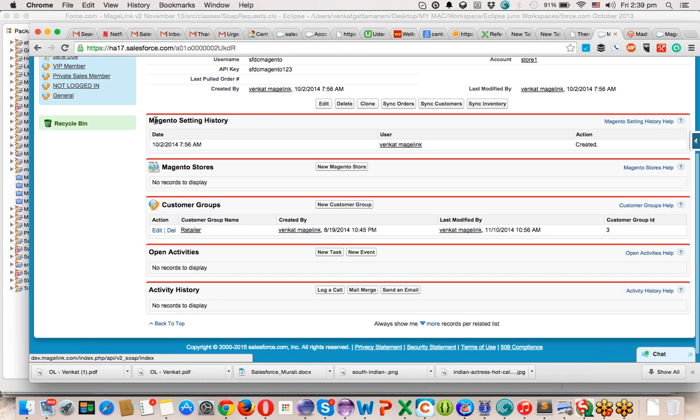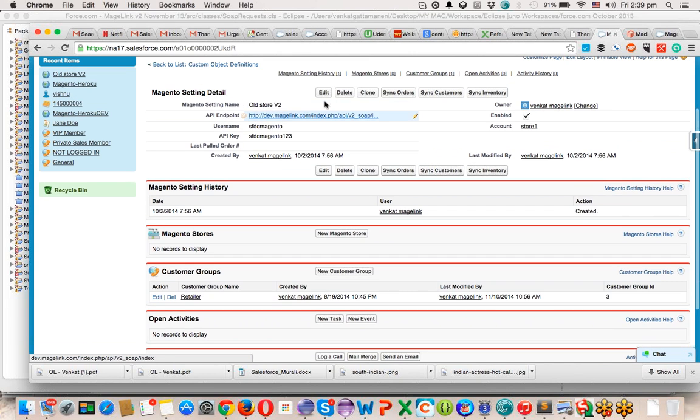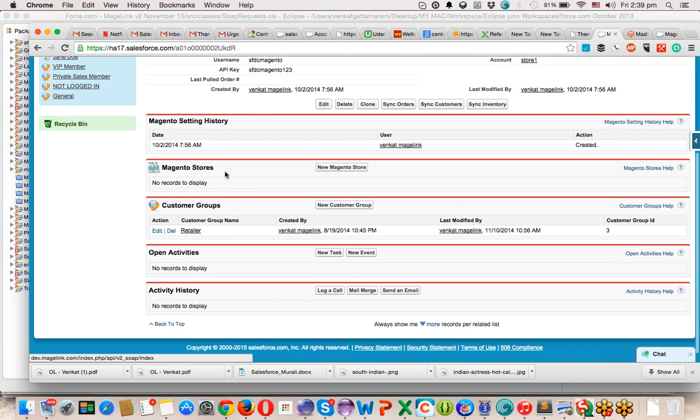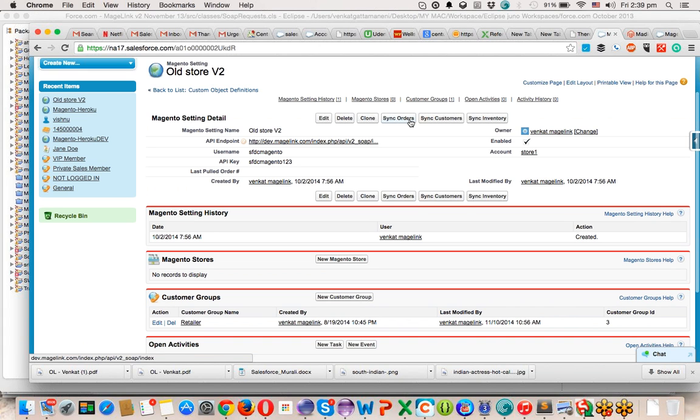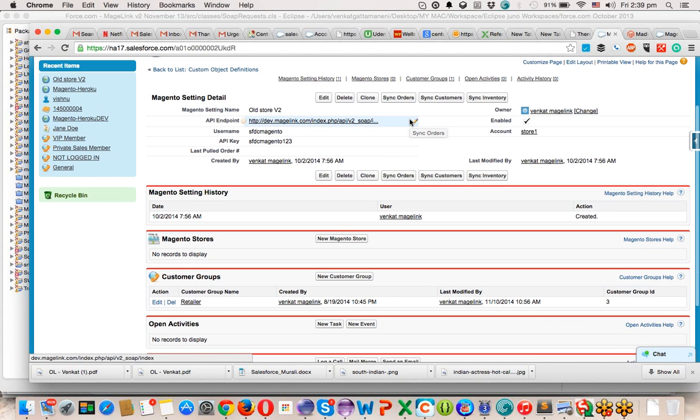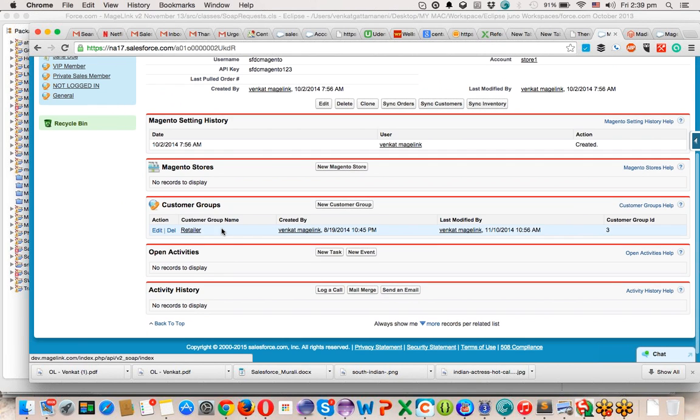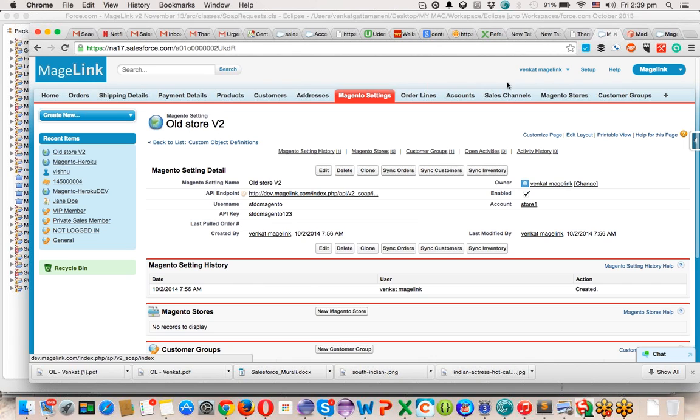I'm going to sync the Magento settings history. So this is the Magento setting history of this. If I'm changing anything, I can see the history of that, and I can even get the stores by clicking on it. If I click on sync customers, it obviously pulls in the stores also, and customer groups also. Again, I will show the data model to you.